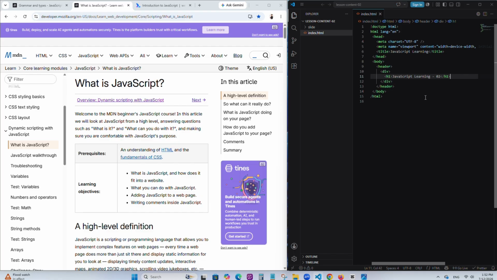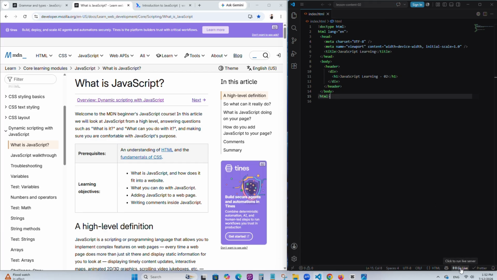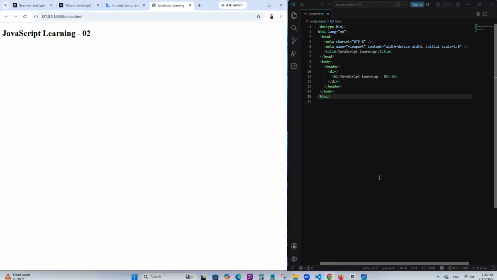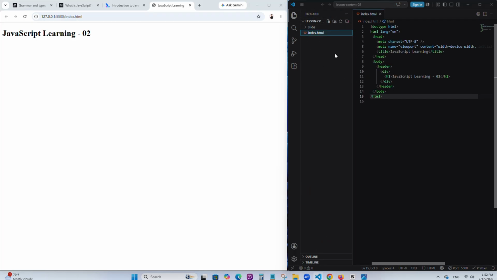So once you have the basic HTML file, in Visual Studio Code, make sure you open a folder and set up the HTML. Then at the bottom we have this Go Live. If I click on Go Live, and you're using Chrome as your default browser, it will open the web page, JavaScript Learning 2. If you're using Firefox, it will open in Firefox. That's how we can use Visual Studio Code and Live Server to update the changes in our code.